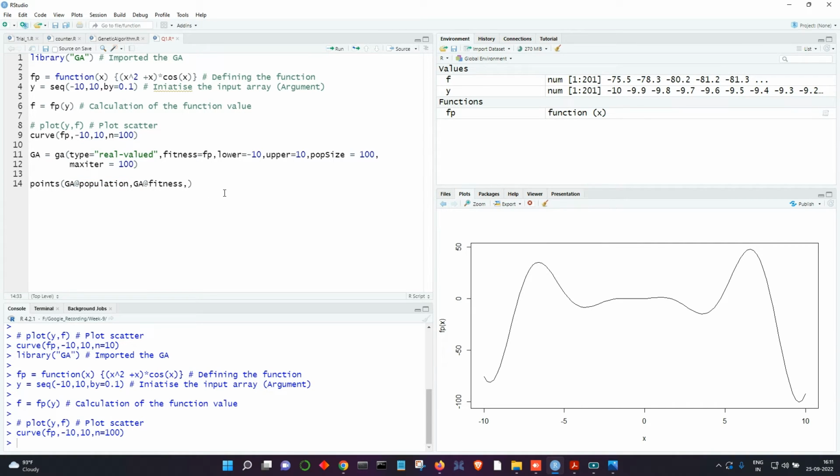Let's give this a color of red, and let's see what the best solution among them is. For the best solution, it is stored in GA at solutions, and you can get the value by doing this. Maybe I should do this. I am not 100% sure what is stored in that. So let's just calculate the value of the population variables and the best solution using fp itself, and let's give this the color green.